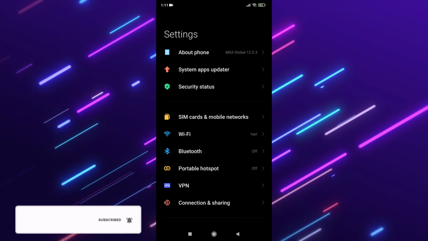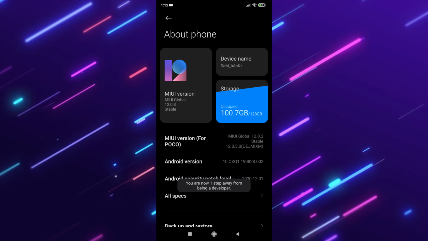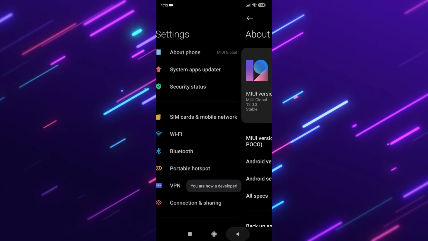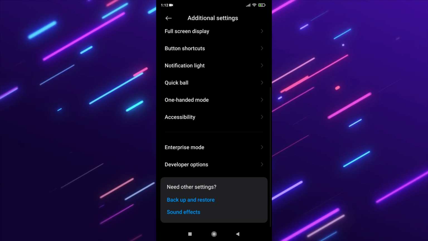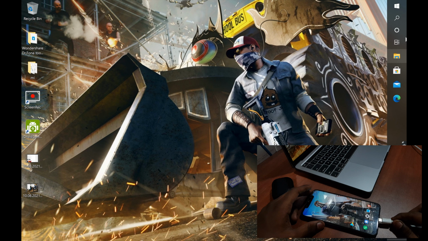Now, the other way is through USB. For this to work, you need to go to your phone settings, About phone, and click on the model number 7 times. Then you're a developer. Now go to Additional settings, then Developer options, and turn on USB debugging. Then open Droidcam on your PC and mobile, then the PC detects your mobile, click Start, and it works.